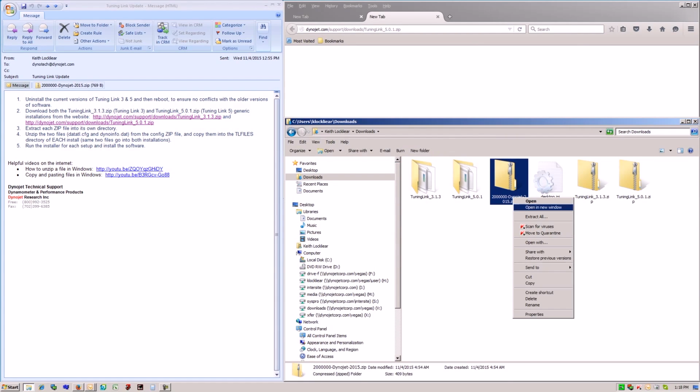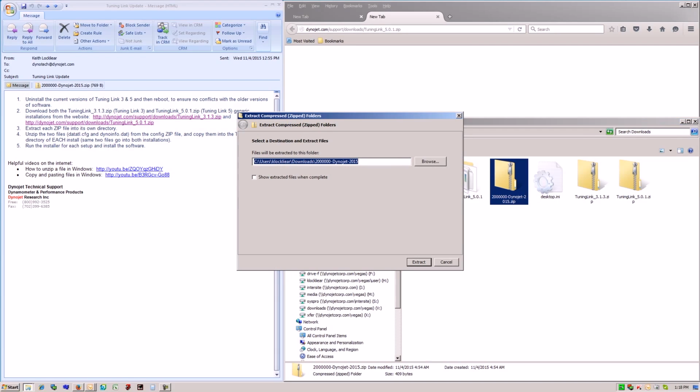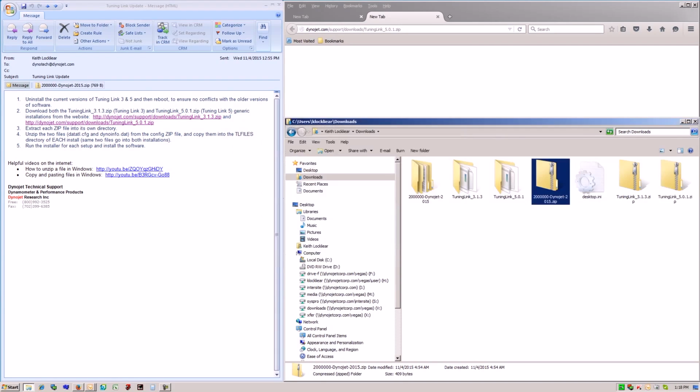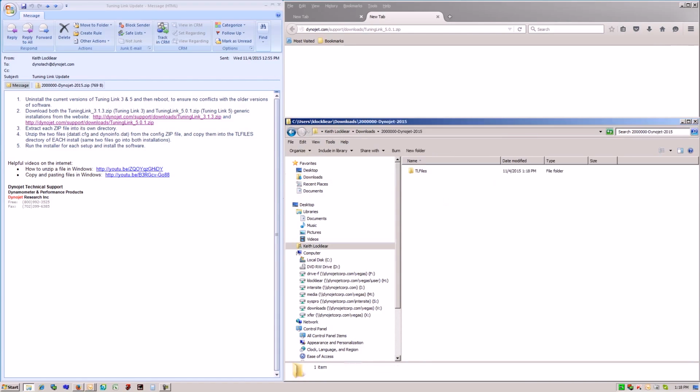Number 4 says to right-click on the attachment file you downloaded and extract those files too. Once the extraction has completed, double-click into that directory created by the attachment zip file. Its name should match the file name of the attachment file. In this case, we'll open the file 2000000, which would be your serial number, Dynojet 2015 directory. Then open the TL Files directory and select both of the files within.